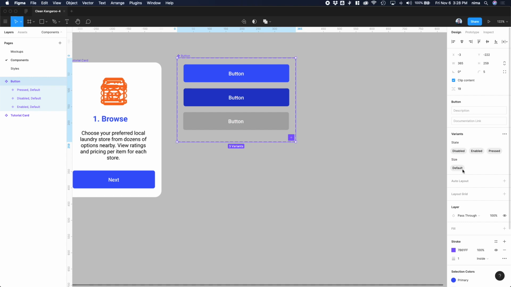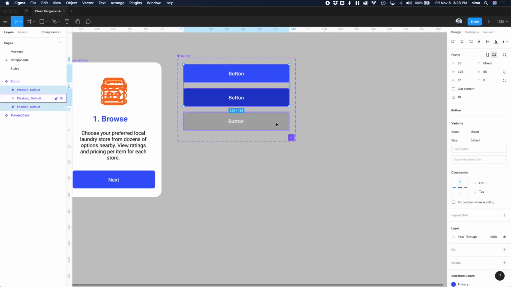Now the default value for a new property will always be default. So we'll change that to small and large in just a second. In order to do that, the easiest way is to select these three buttons while holding down shift. Now we'll find the size property over here, click on this little arrow here and go add new. And now let's rename this new value to large.